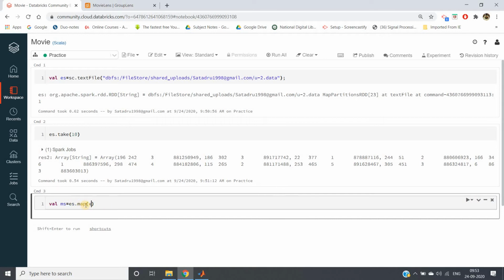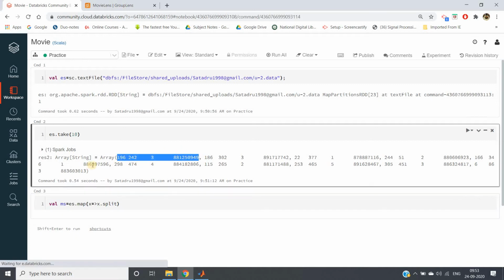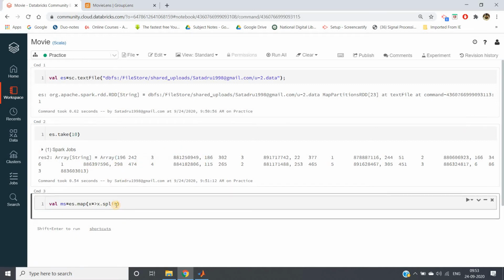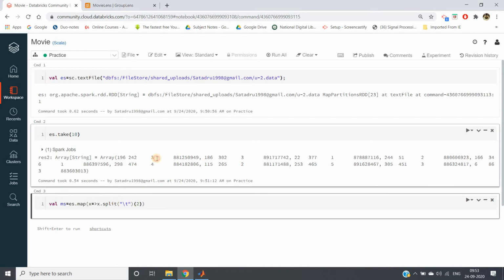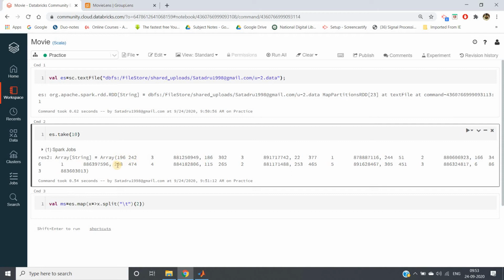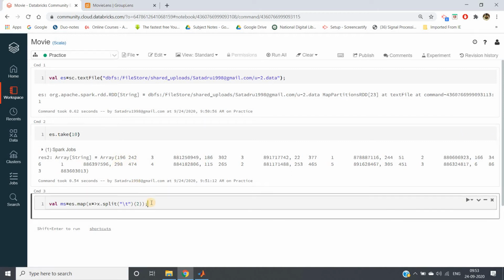So if x is our each element, we are mapping. This is the simple mapping symbol studied in mathematics, set theory also in class 11 12, so you can easily remember. x.split. I am first splitting each element, which is basically one row of my data set, based on tab. Then the second element we are going to take is index number 2, that is the third element, because the index starts from 0. And save this.